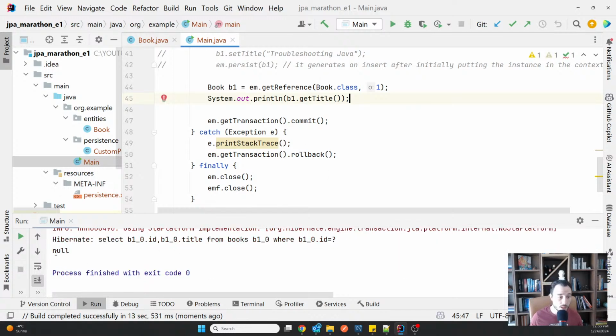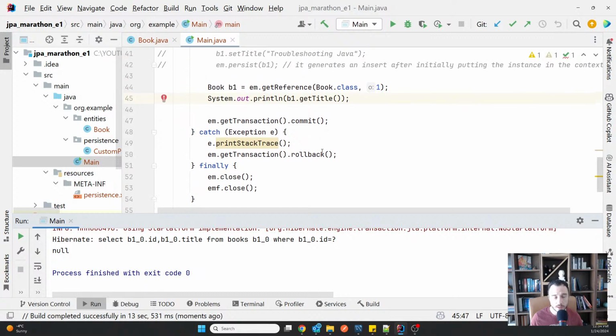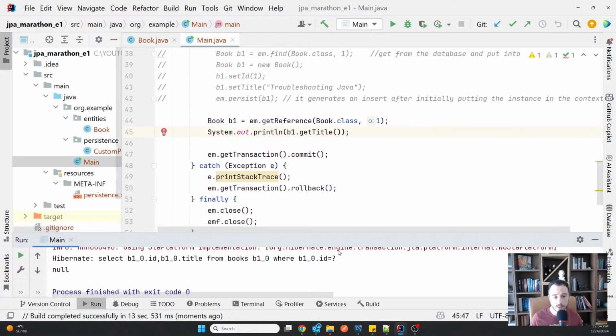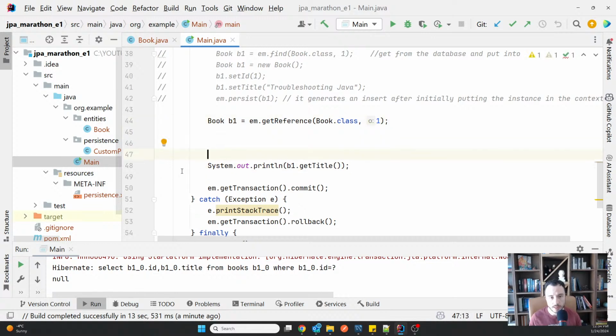Okay. Not really. I would have expected here to see only the ID and not the title. So normally what happens is that with get reference, you will not necessarily get all the values, but only have an instance for that. I think it actually does.